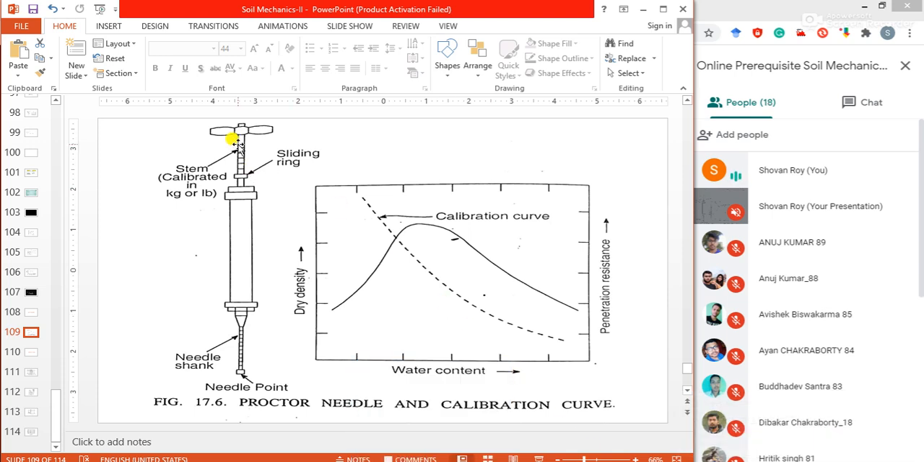And in this figure, you can see this kind of instrument, normally used to measure the dry density as well as the penetration value. Normally we get the penetration value through this Proctor needle test, and this penetration value we can calibrate with our dry density. One video is there. If you see one video, then it will be clear to you. But the method is normally based on the penetration value.